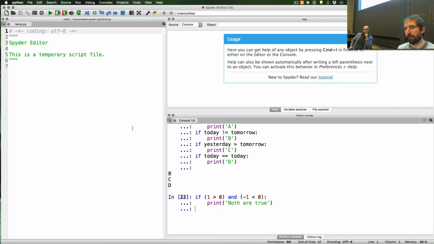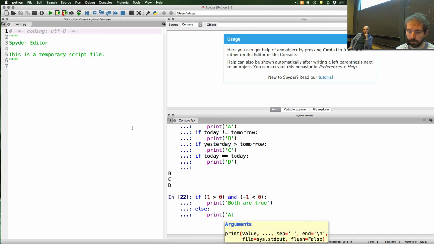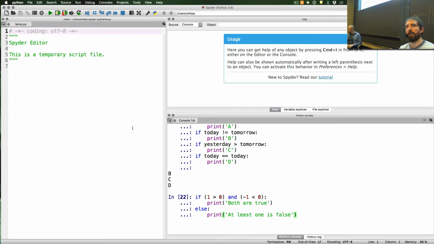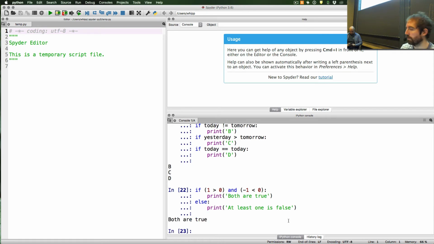Now, if this statement is false, then we would print that at least 1 is false. We don't know whether one or both of those things is false in this case. 1 is greater than 0, that's true. Minus 1 is less than 0, that's true. So in this case, we expect to see both are true printed to the screen. And if we hit enter, sure enough, we see both are true.